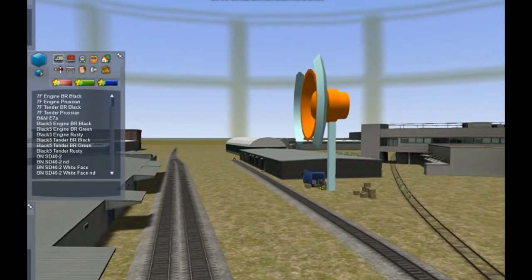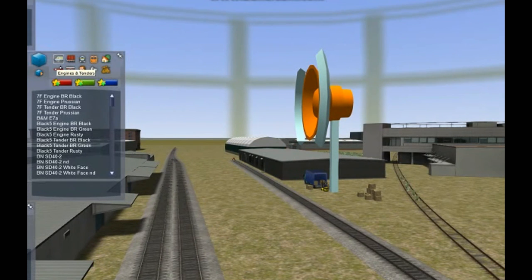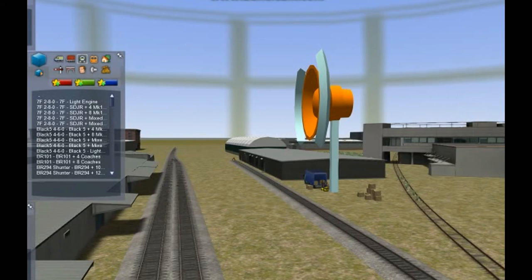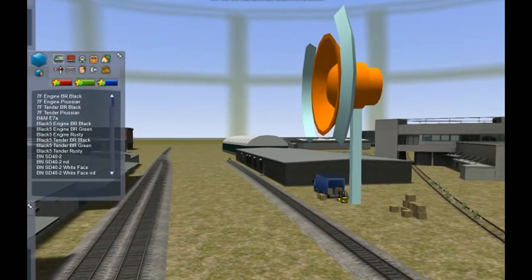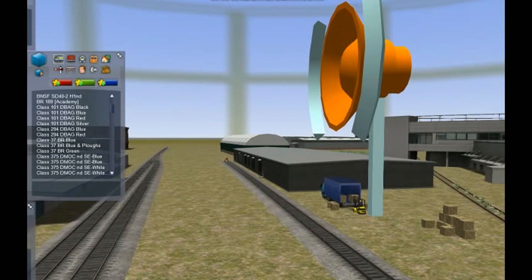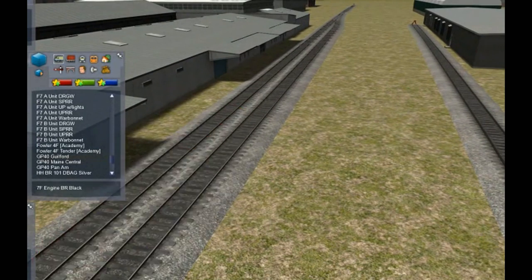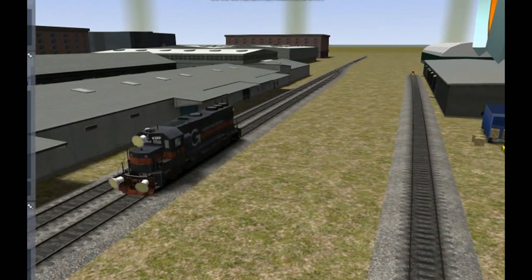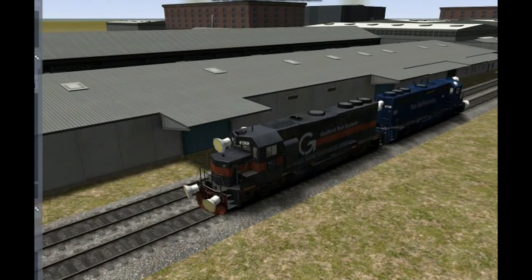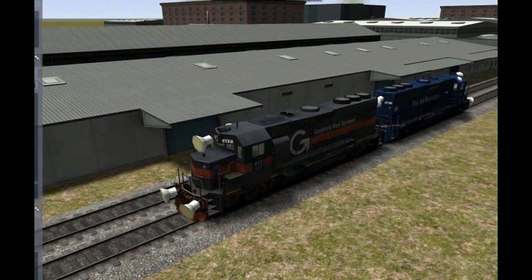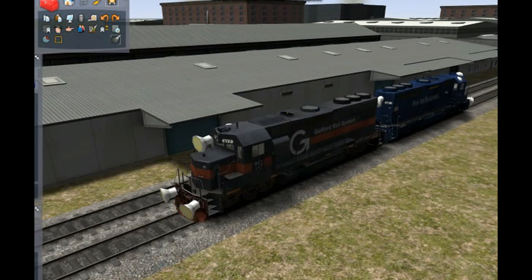and then you click locomotives. So you have engines, cars. This is full train sets, like full consists, and then this is the other scenario stuff. So what we're gonna do is add a locomotive in here. We'll go find a Guilford unit, just like that, and then you go in.